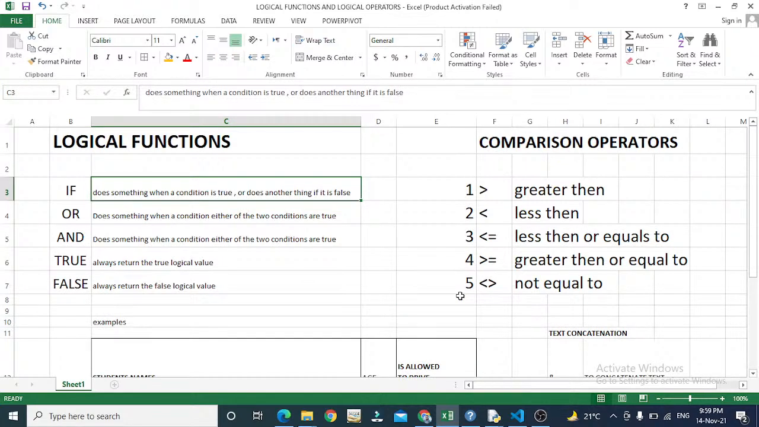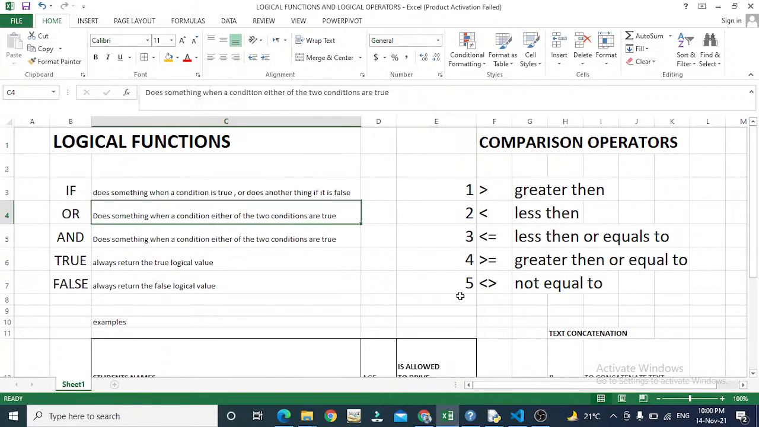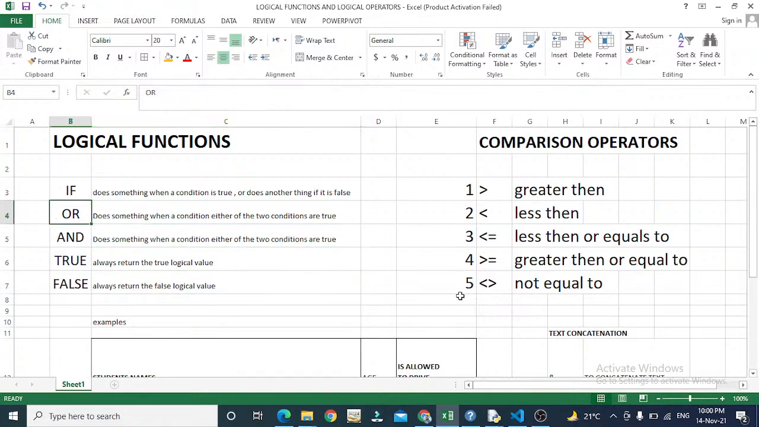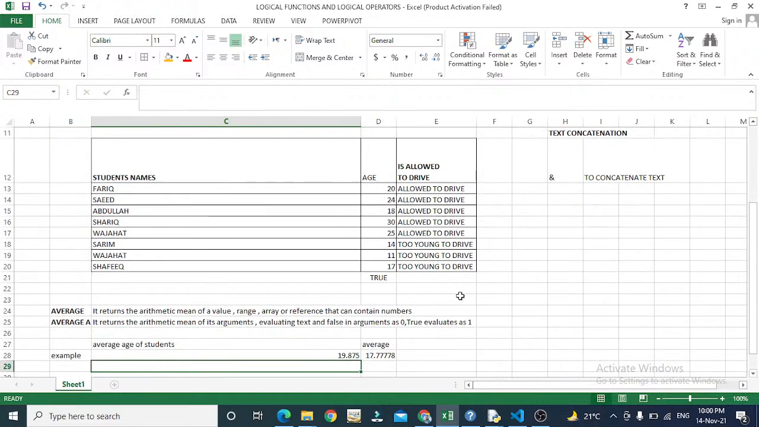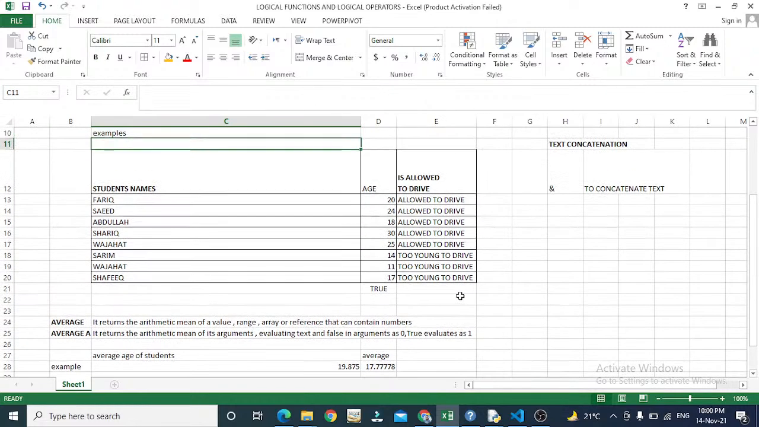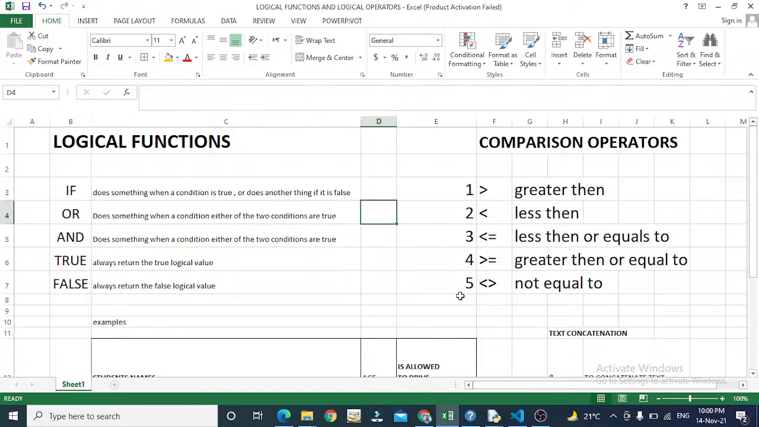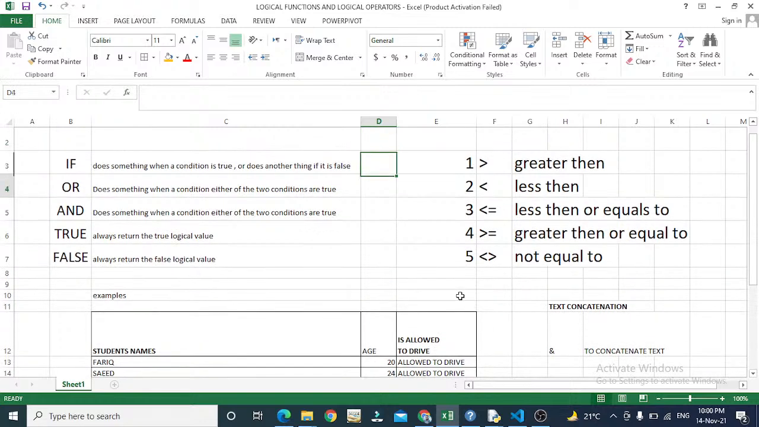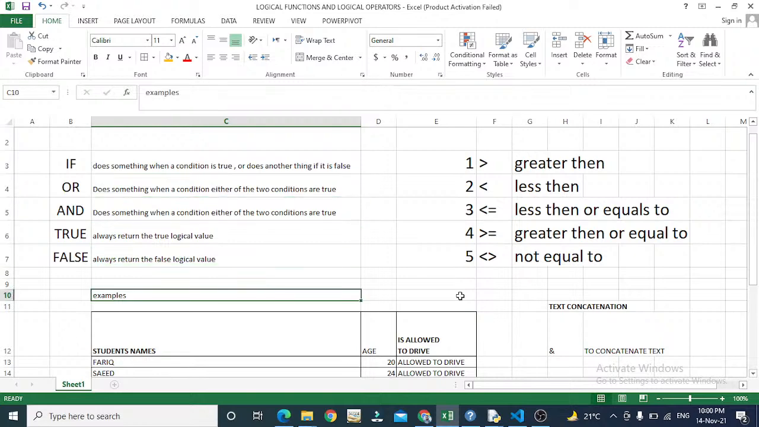The if function works when a condition is true, it shows one result, and if a condition is false, it shows another result. So I hope you understand how we use the if condition. Now we have the or function. What does the or function do? The or function does something when either of the two conditions is true. Suppose we have two conditions and we want to check them, then if either of the conditions written is true, it will show you true.